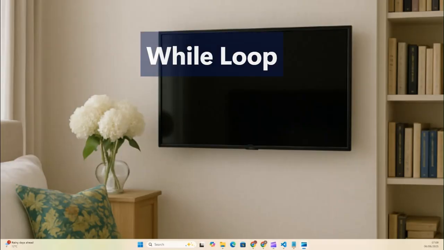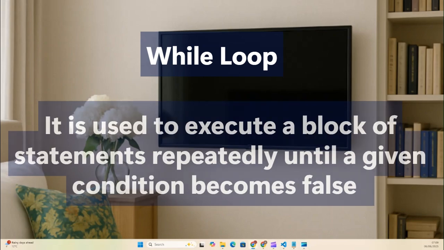Okay, let's move to while loop. A while loop is used when the number of iterations depends on a dynamic condition. What that means is that for you to make use of a while loop, you need to have a predefined condition that will keep executing until it becomes false.